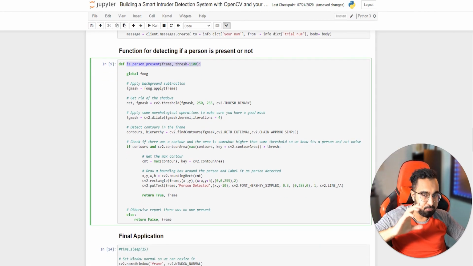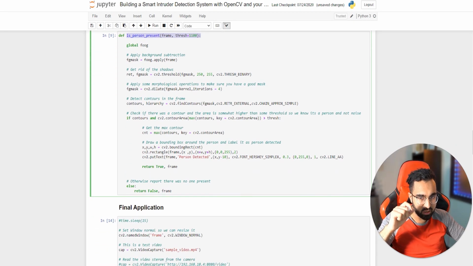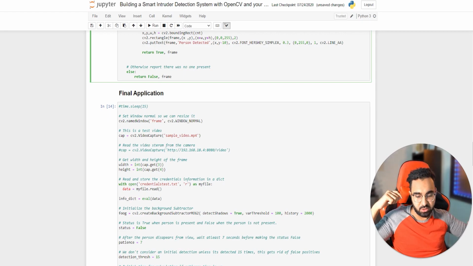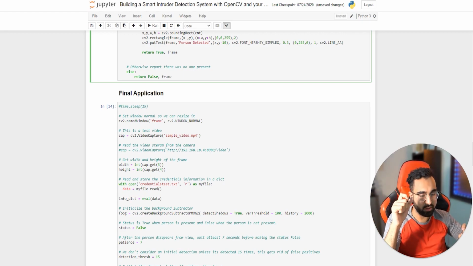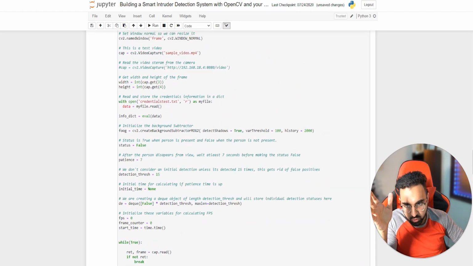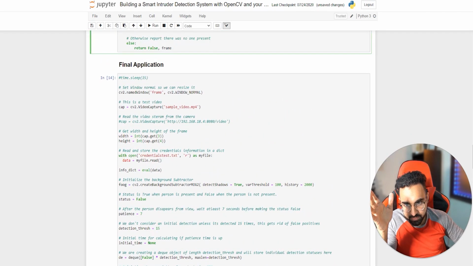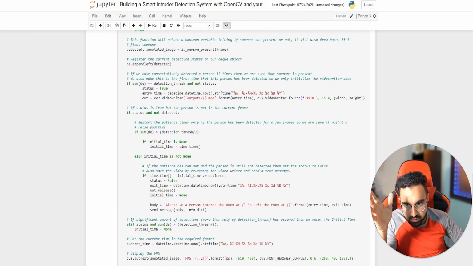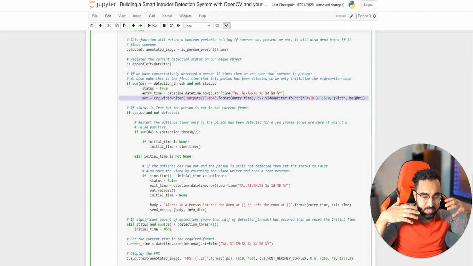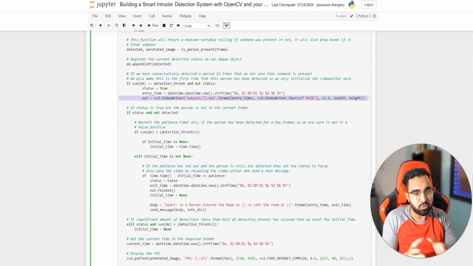So the whole script is going to call this function is person present, and if that person is present, what we're going to do is start a video writer. What is a video writer in OpenCV? Let me show you the exact video writer code here. So this is the video writer class. What this does is it enables you to write videos or save videos on your disk with OpenCV.